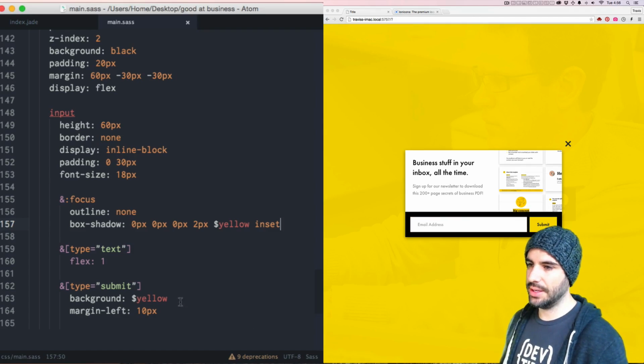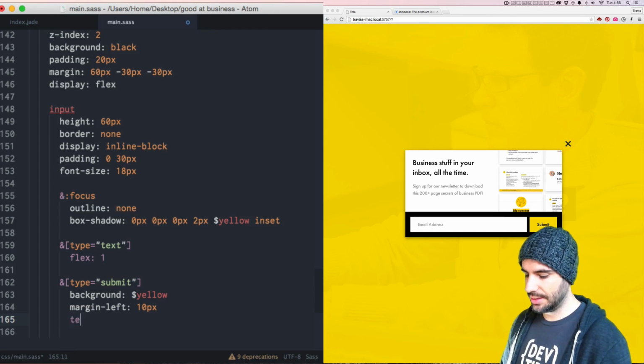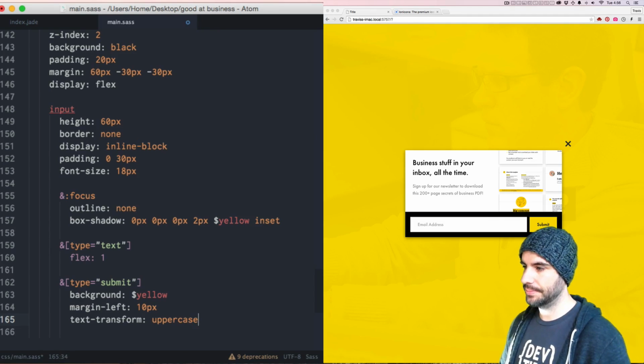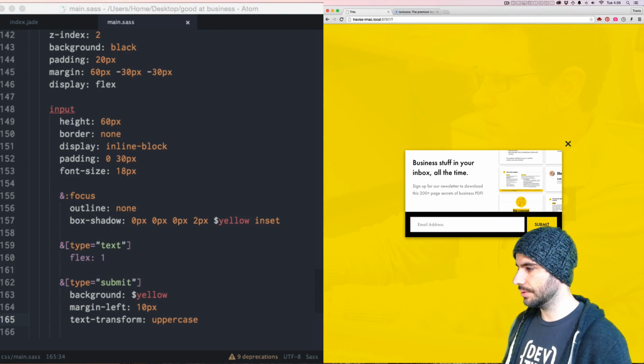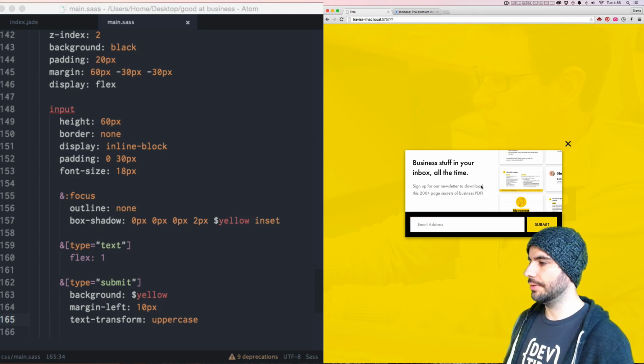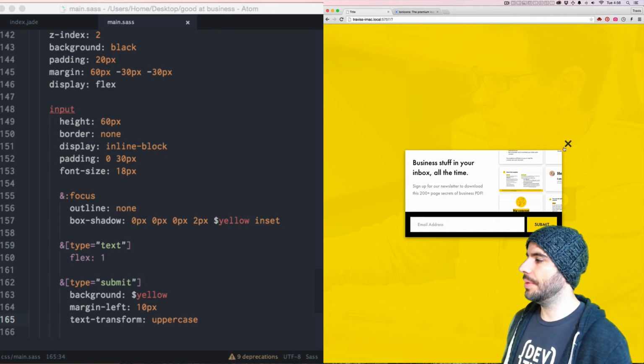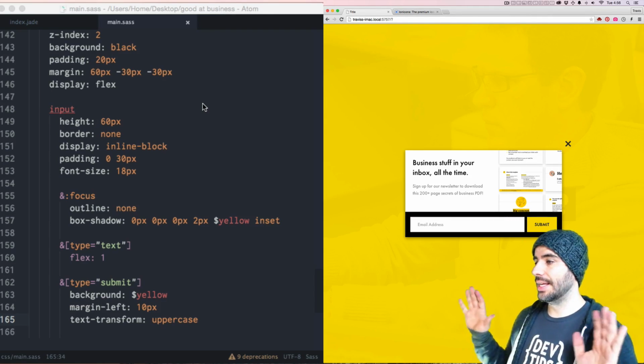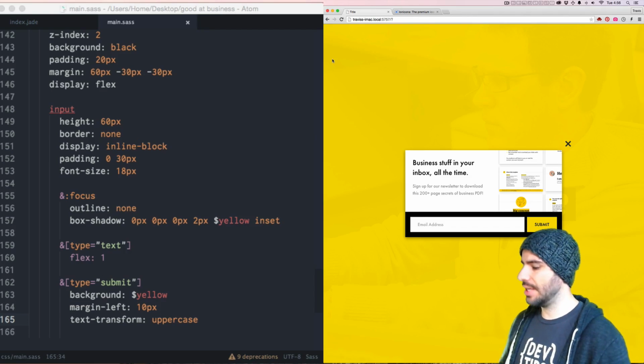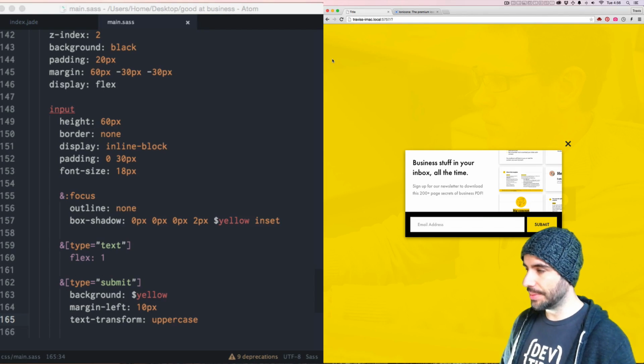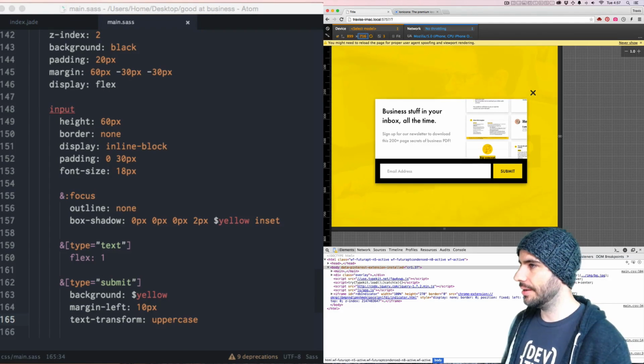Oh, I think the submit needs to be text. Needs to be uppercase. Submit, dog. Submit it. Yeah. Okay. Now that's everything. That's all the styling. Oh, actually, let's check out mobile. This is probably not going to be great.